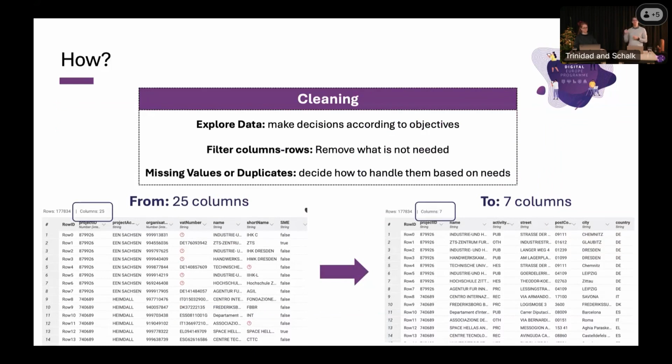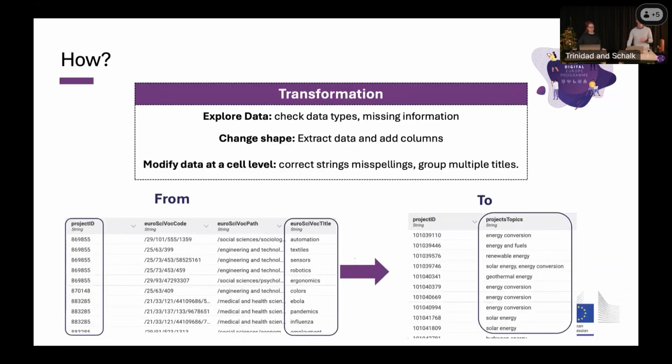So let's recap again. Cleaning, how did we do that last time? We did our main 3 steps. First of all, we explored the data, which is what we did in session 1 also. And we are normally making decisions according to our objectives. Zoe and her team have some objectives and this data, so they look at the data and make decisions. Then they decide to filter columns or rows. For example, here we started with 25 columns in one of our data sets, and we ended up with 7 columns. This is because we filtered out some columns that we didn't need, and we ended up with what we needed. Exactly. The same for transformation.